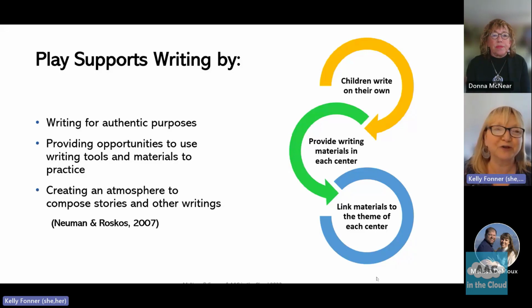The tools are what she refers to wonderfully as the mark makers of their future. And also starting to create that atmosphere about composing stories and other types of writing like poems, lists. We do a lot of writing and lists with early emergent communicators. So, we're really focusing on children writing on their own in whatever way.